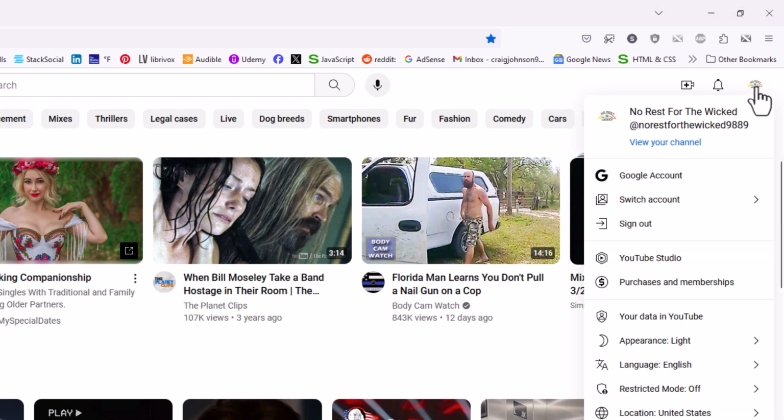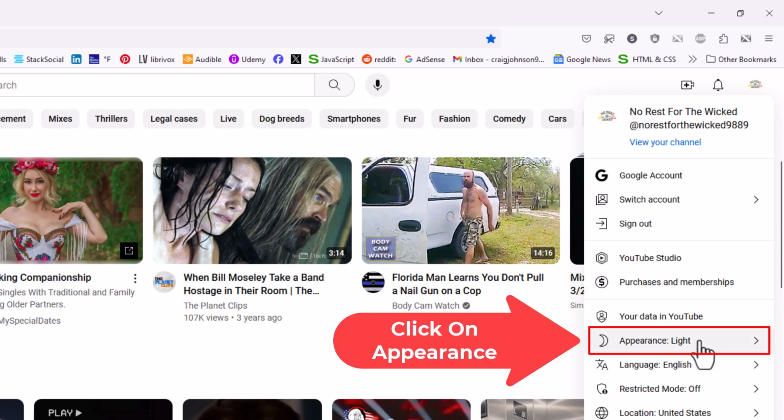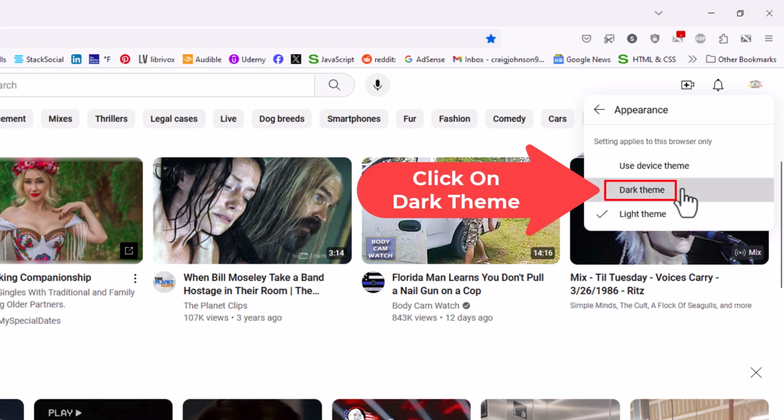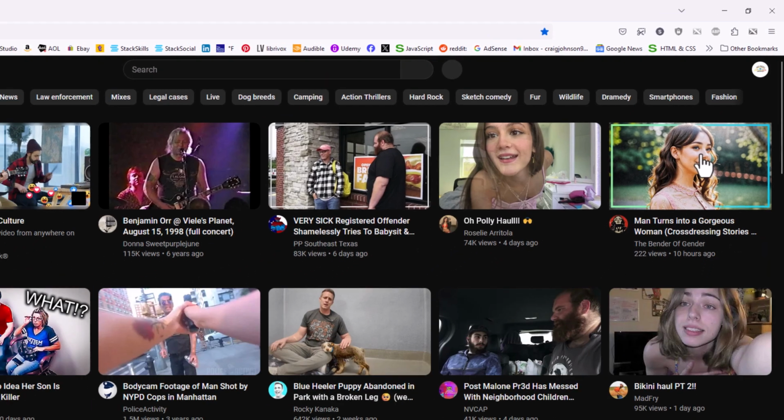Then you want to go down to where it says Appearance. You want to click on Appearance. And then it gives you three choices. Use your device's theme, whatever your device is set to, dark theme or light theme. I'm going to click on dark theme. And it will reset itself in dark theme.